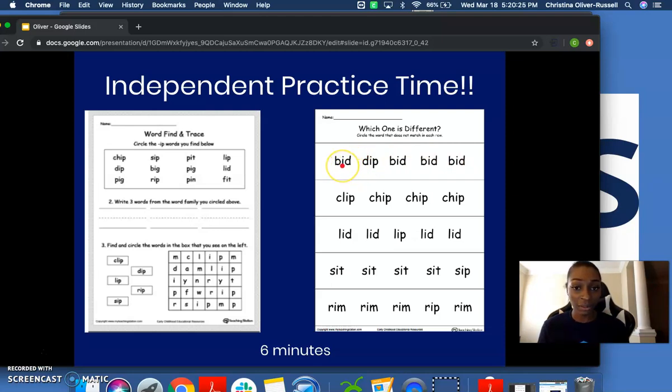I see this word, B-I-D. I see this word, D-I-P, B-I-D, B-I-D, and B-I-D. So if I look at all these words, I know that this one is different from the other ones. So I'm going to circle the word dip. Then I'm going to move on to the next one.